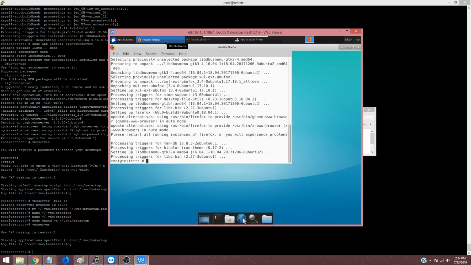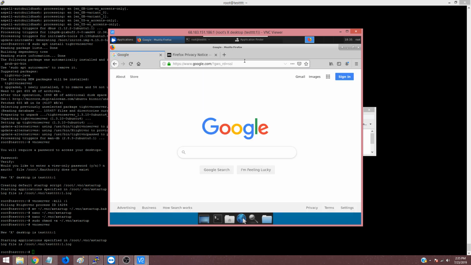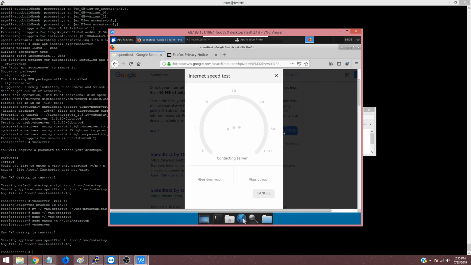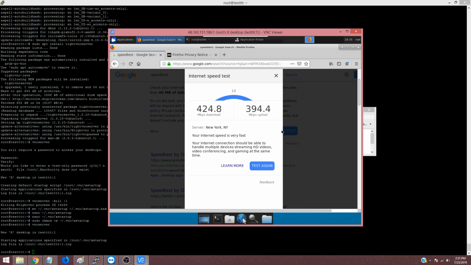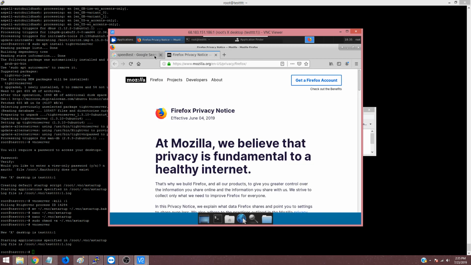I'm going to see if, there we go. And yeah, let's see if we can do a speed test here on the server. We're doing a speed test right now with Google in the browser. This is insane. This is great. I remember back in the day spending tons of money just for a 100 megabit server. Very fast, server location New York. Ladies and gentlemen, that was a successful install, I think.